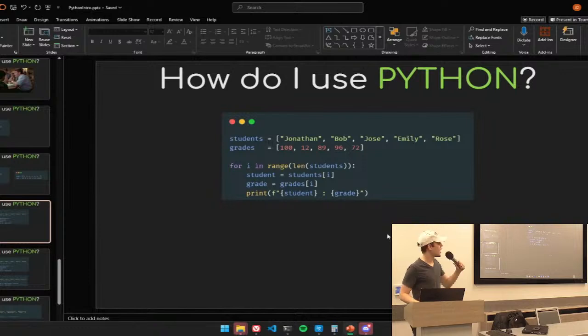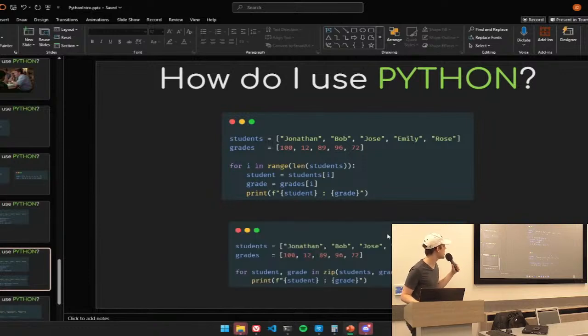And this works. However, in Python, you can do this: for student, grade in zip(students, grades), and then print like that.